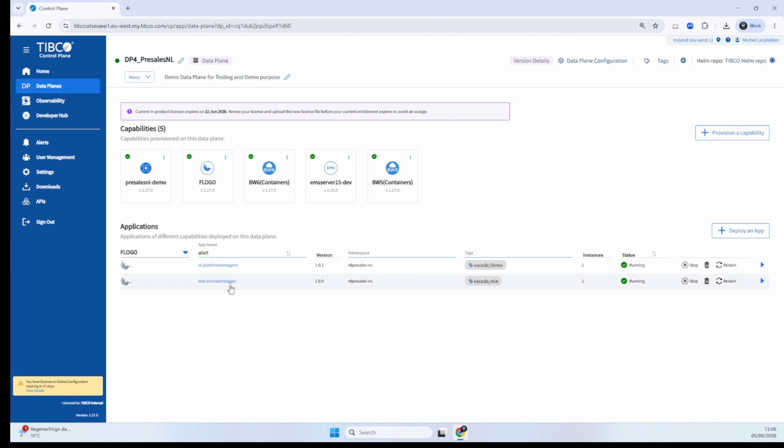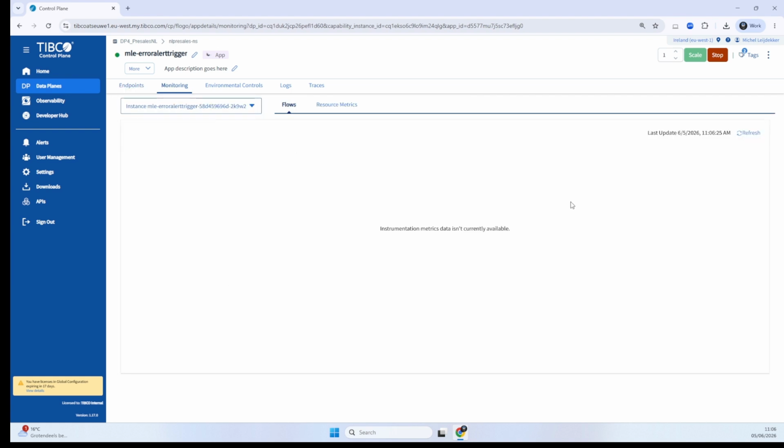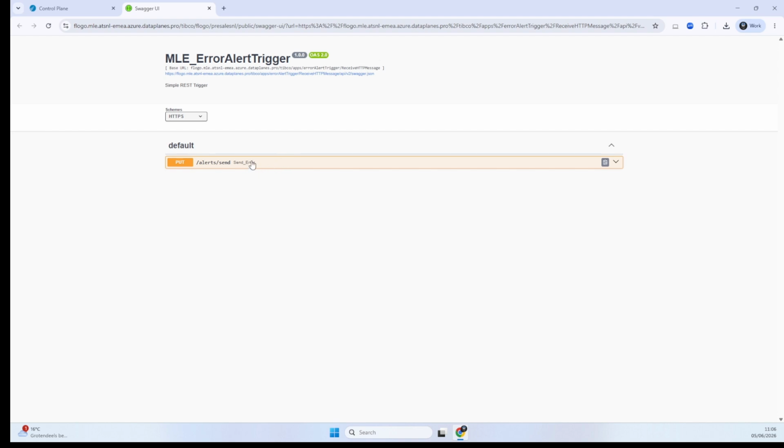One of them is the alert trigger that I will use to fire some errors, and this one is the actual AI platform agent that we deployed in the platform. Let's open this alert trigger one. And we can see that in the monitoring it hasn't run today, so there's also no tracing data available. So let's fire some events and errors to trigger the error alert in the platform.